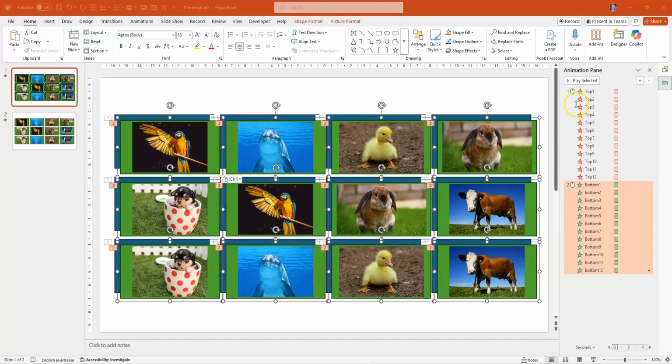Now, at the moment, both our exit animations and our entrance animations are all set to the on-click start. Now, the problem is that when we open and play this game, we're going to click on the cards to make them disappear, but we won't automatically then see the card below it, because we then have to click a second time to get the bottom card to show.